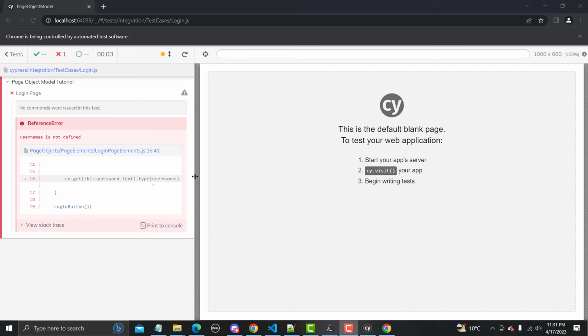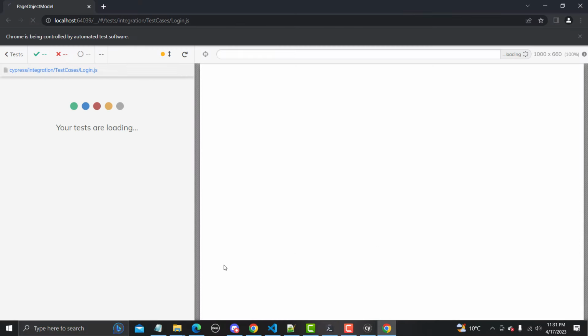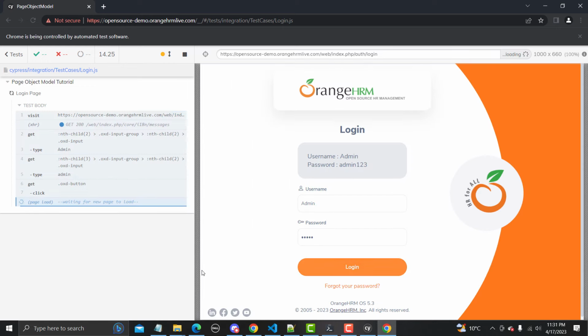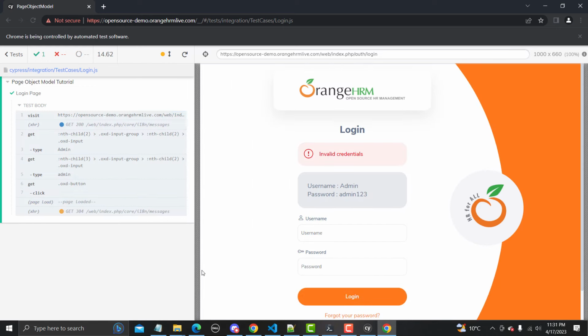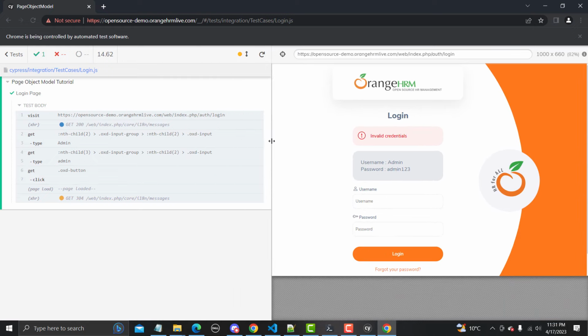So let me go here, and instead of this one, let me copy this one from here and paste it here, and now save this one and see what happens. Now it should work perfectly fine. It will go to the website here. It should provide the username, it should provide the password, it should log in into the application successfully. And yes, the application says invalid credentials. The script is working, but it says invalid credentials.